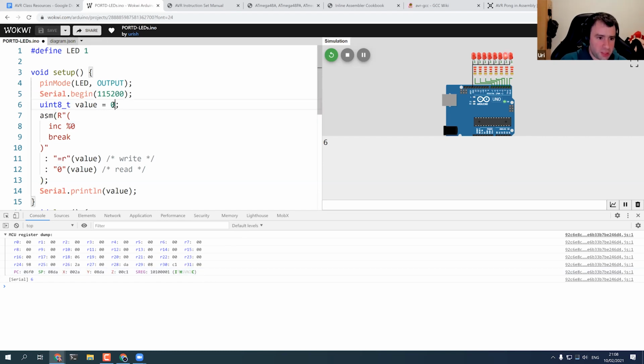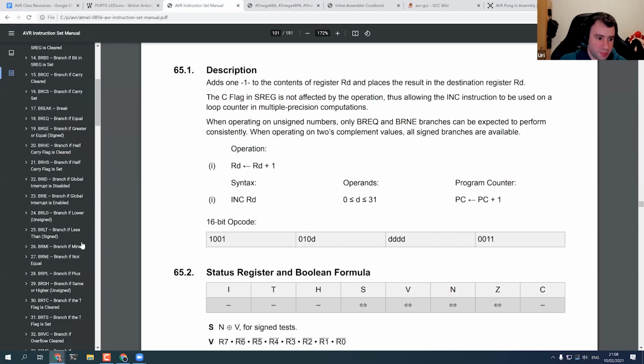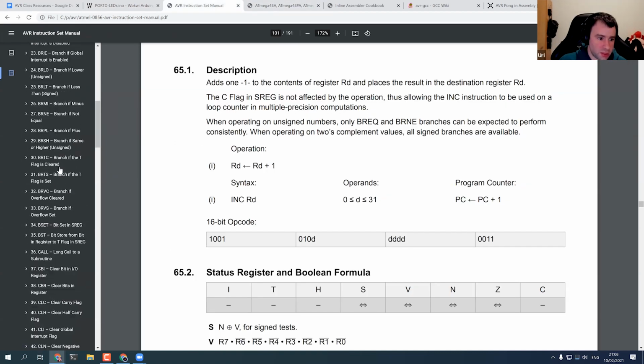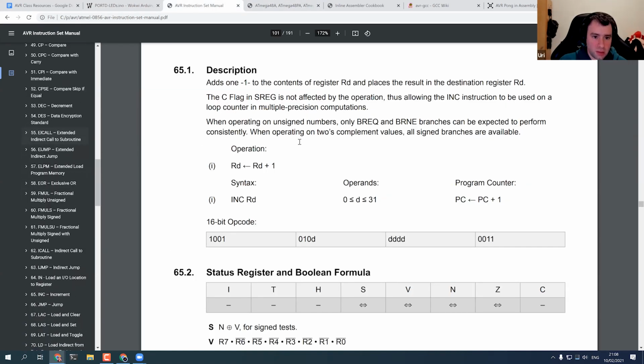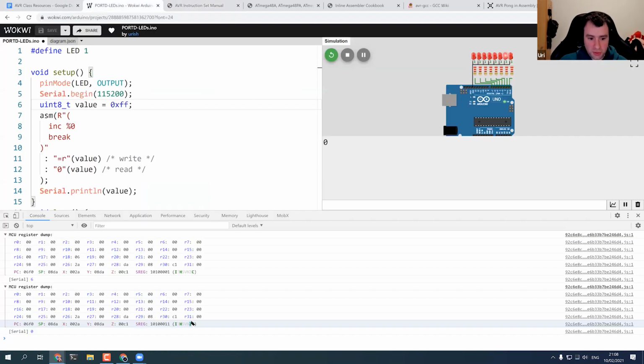And if we have here this value, then after incrementing, it's 1 byte, so it overflows to 0. And we can see that the Z register was set. So just like the manual says, where is increment? That's increment, yeah. If the result is 0, then we set the Z flag. So we can verify here that it actually worked. It actually set this flag when the result was 0.